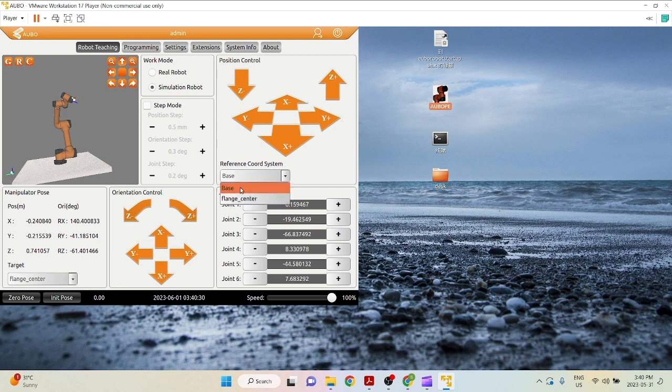However, we can also change that to flange center, and we will now be following the green, red, and blue arrows on this flange tip here. As you can see here, the Z, Y, and X axes are now different. You can add other reference coordinate systems that you feel necessary in your projects as well.